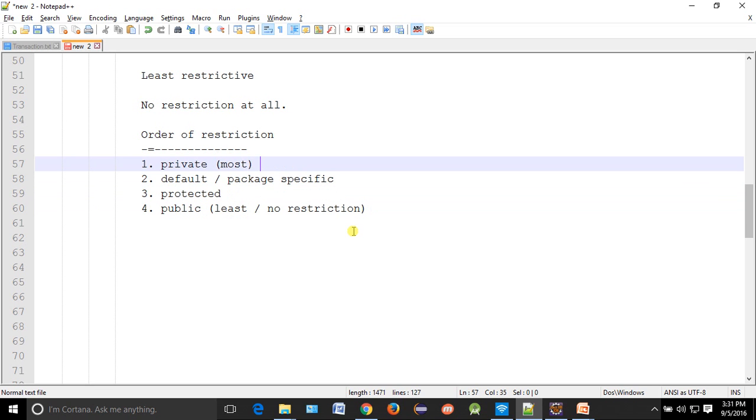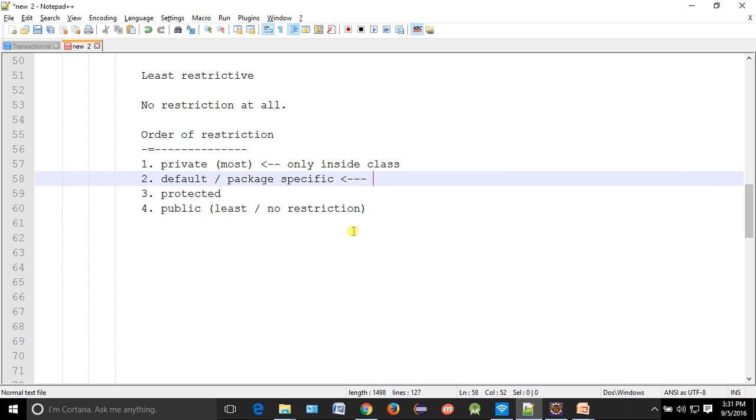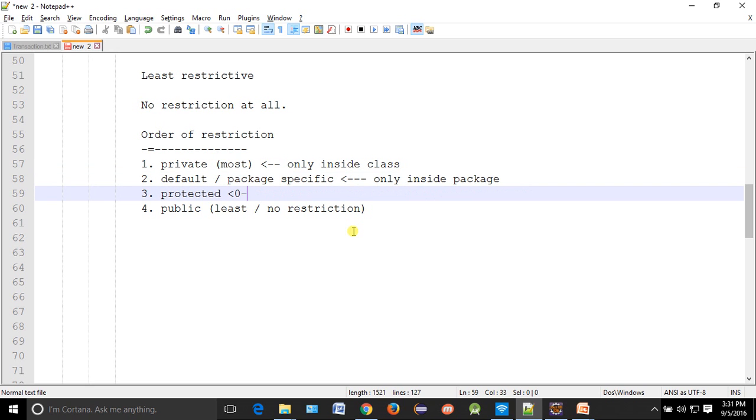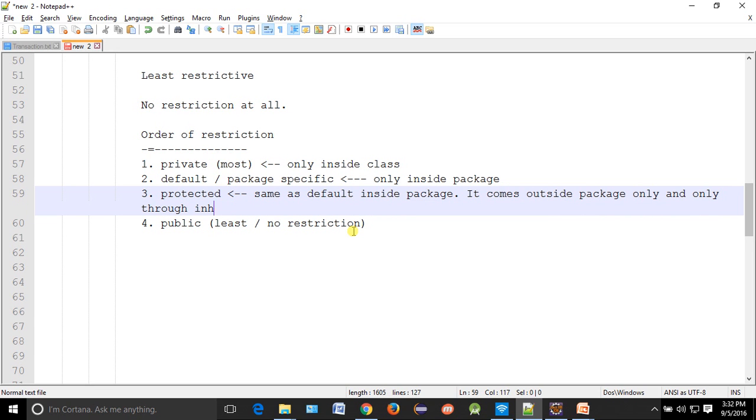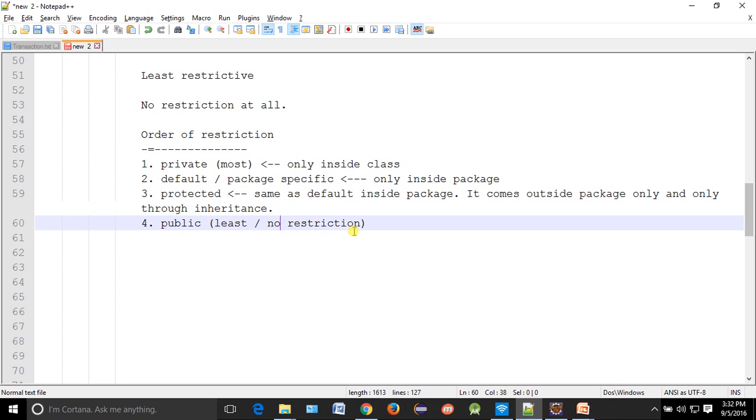So private means only inside the class. Default means only inside the package. Protected means same as default, inside the package it comes, and outside the package only through inheritance. And public, no restriction, can be used anywhere. So this is the summarization.